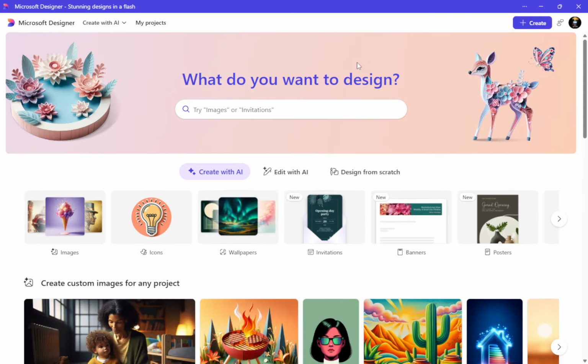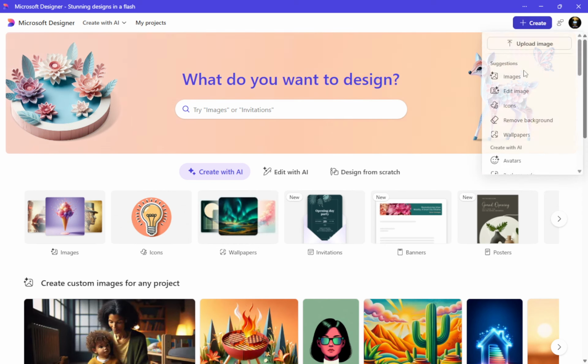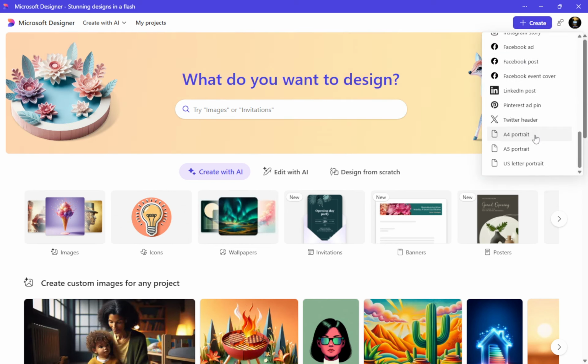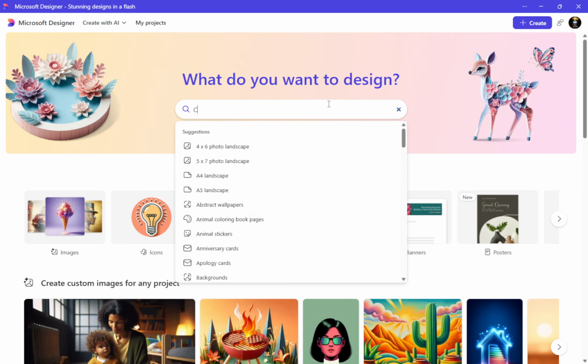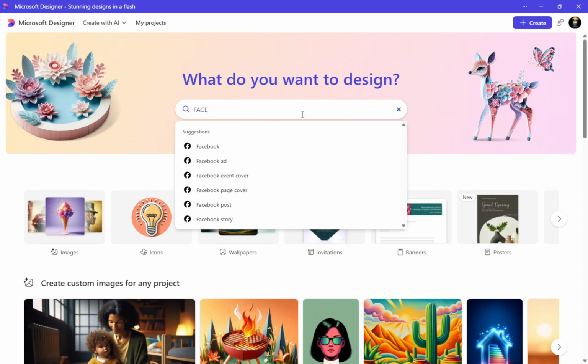In the search bar, type Facebook Cover. You'll see ready-made templates that are already sized for Facebook, so you don't have to worry about dimensions. If you prefer full creative control, you can also start with a blank canvas and build your design from scratch. But templates are a great time saver and help ensure your cover will fit correctly.